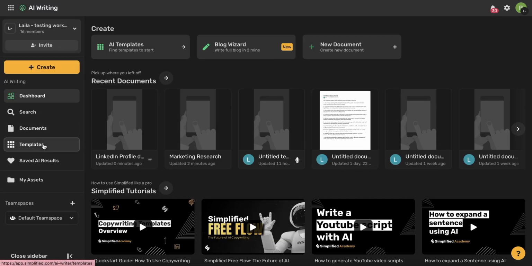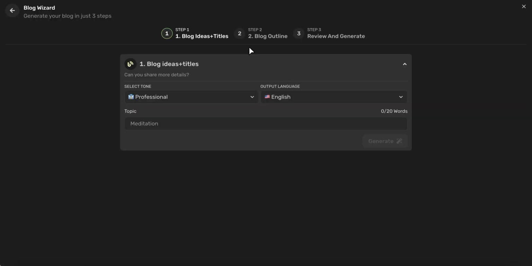And now that we've walked through templates, I want to walk you through the blog wizard. The first screen that's going to come up when you're using your blog wizard is going to help you generate your title and your basic blog idea. So first choose your tone, then choose your output language, and now type in your topic. My suggestion here is to be as specific as possible and use some SEO keywords if you can. Once you've filled out your topic, go ahead and click generate.